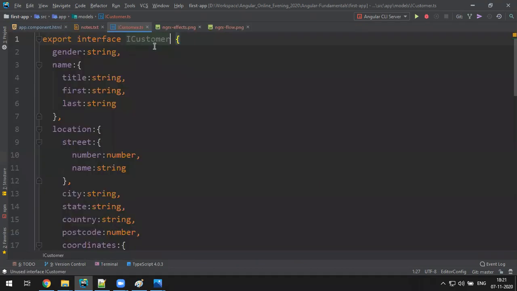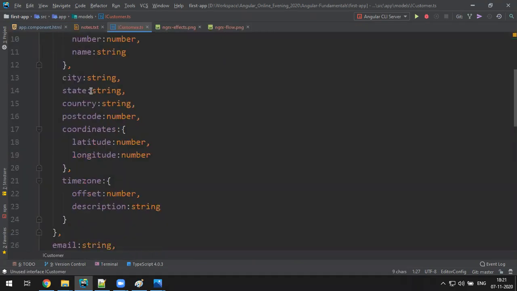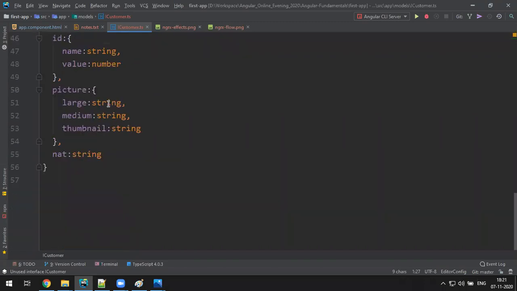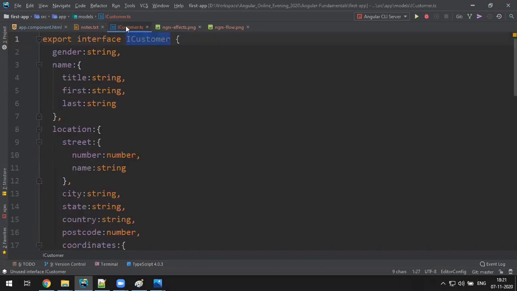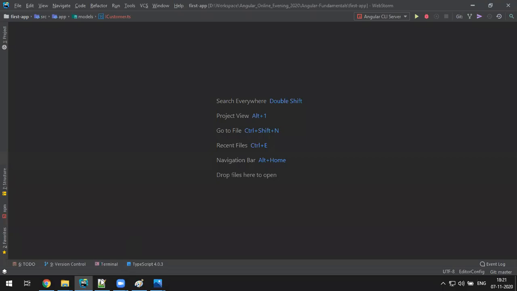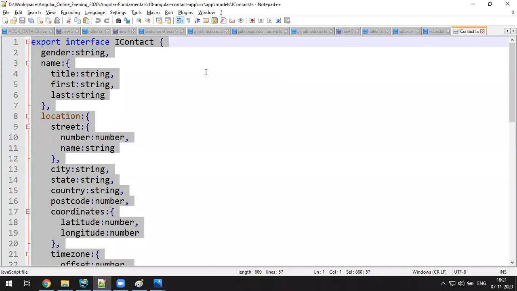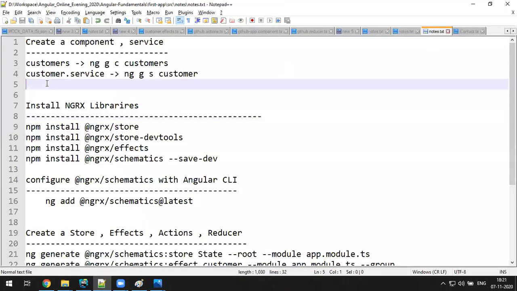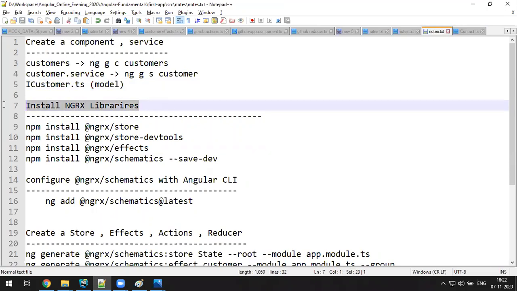So now we have a model which holds the data structure. Okay, fine. So what we have done till now, we made a component, service, and model. Just say ICustomer.ts file. This you have to create manually. This is a model. Okay, done. So now let's start with the NgRx libraries installation.